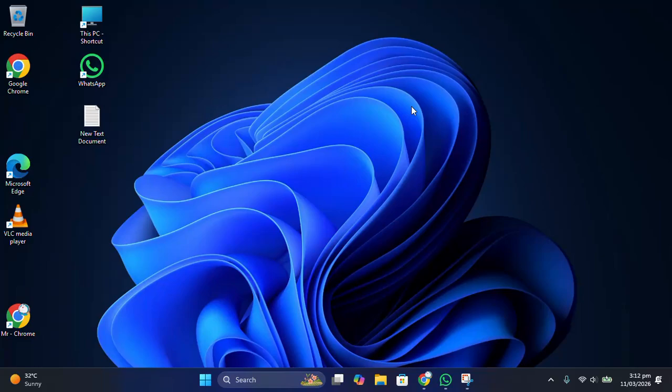Hey guys, today I'm going to tell you how to create multiple desktops for work and gaming. If you're using a PC with Windows 11 and you want to create multiple desktops, so for example, I have two desktops. I'm doing work in my first desktop, and I'm going to play a game in my second desktop. So let's see how I can do that.